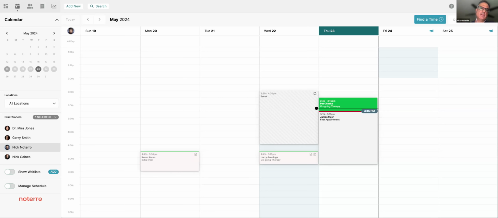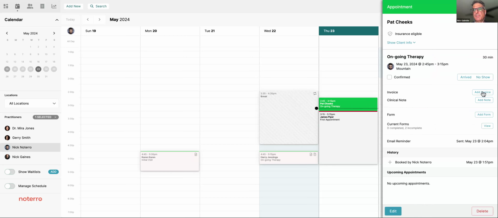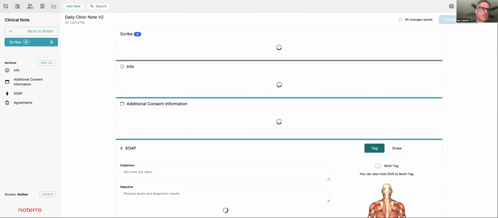So let's get right into the demo. From your calendar, I'll still work from the calendar. I'm going to add a note just as you normally would add a note, and I'm going to pick a template. So I'm going to pick my version 2. And as we build this out, you're going to be able to scribe directly from this view. So let's go to the clinical note and take a look at what actually is going on here.